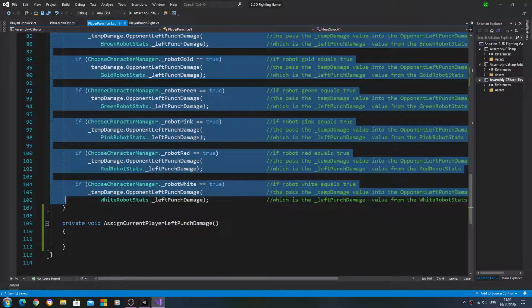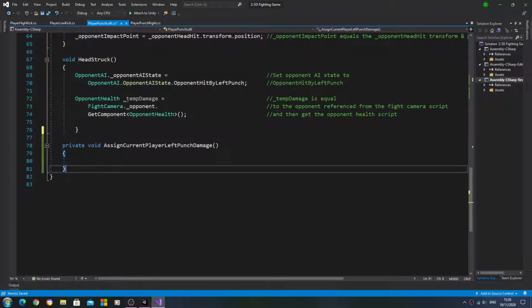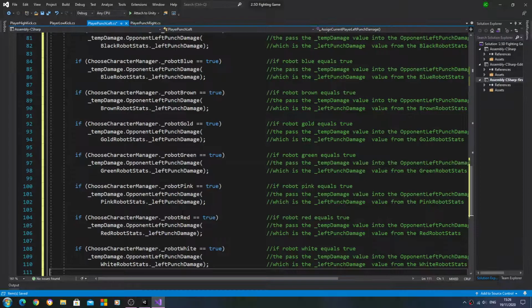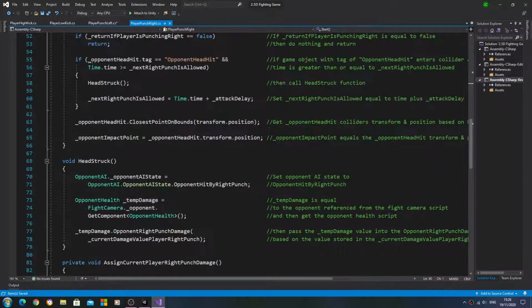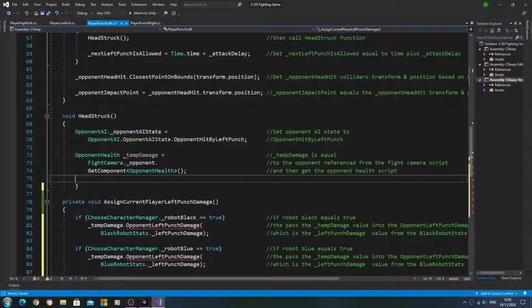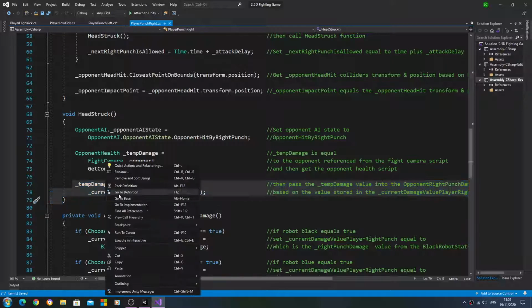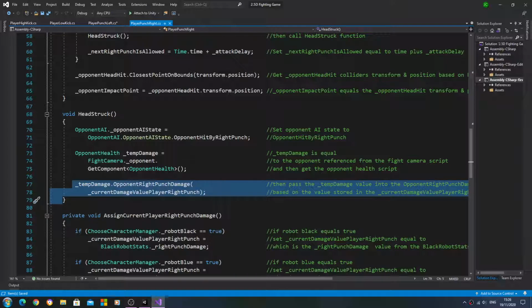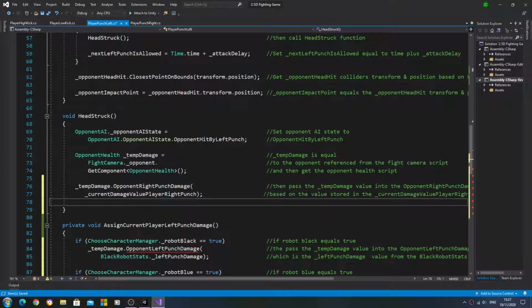Let's just cut and paste these if blocks first. That will make everything nice and tidy. So now we'll come back to the head struct function here. So obviously the first line's fine. And it's this line we want to copy. Let's paste that in.